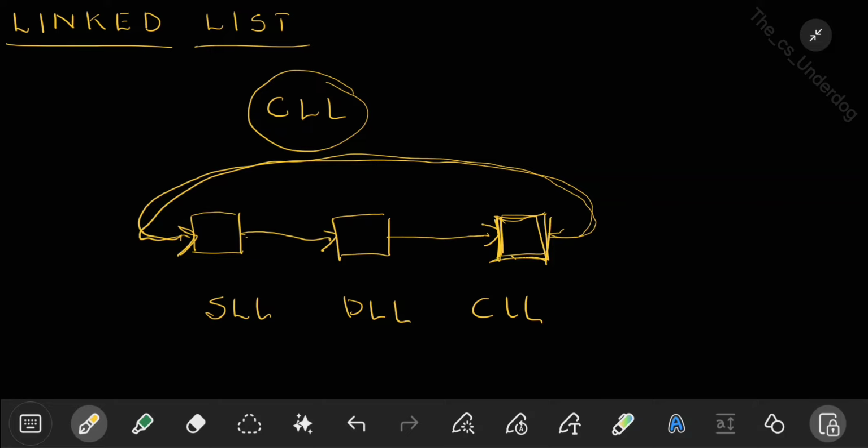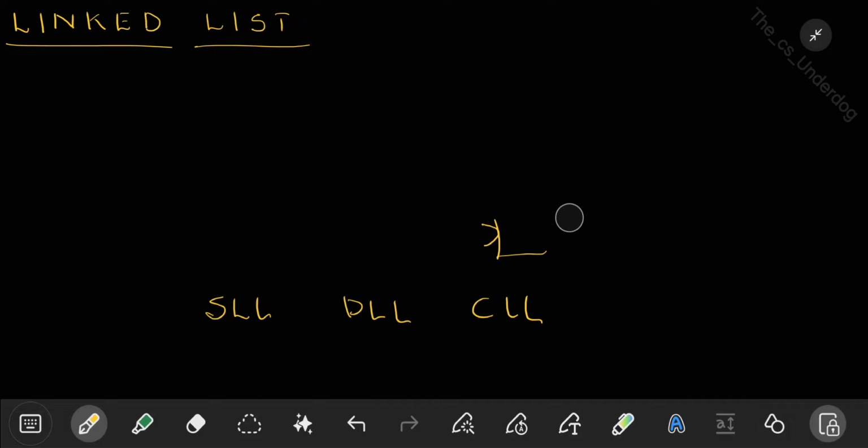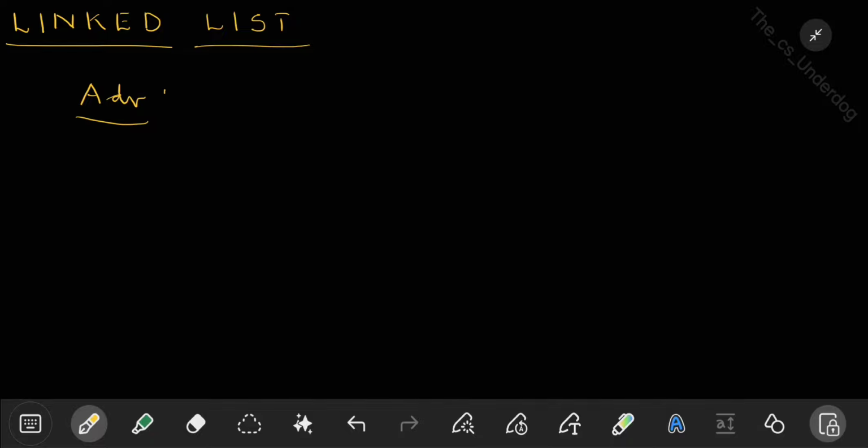Okay. Next thing is, what are the advantages of a linked list? We already learned about arrays. Linked lists are the second data structure we are learning. What are the advantages of a linked list? Advantages, first thing we already learned. What is it? It is dynamic size. Because of dynamic size, what is the advantage? It can easily grow. It can easily shrink. This is the advantage.